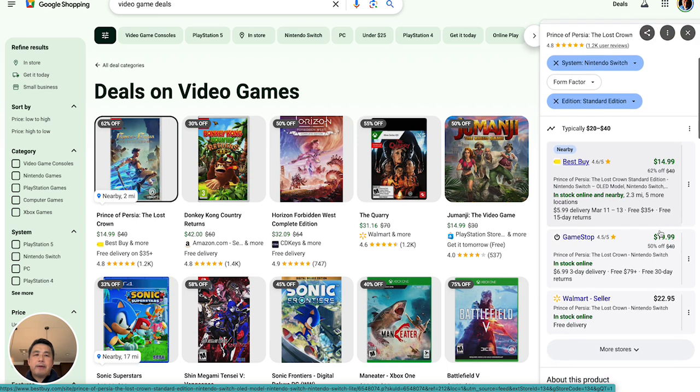Now, we don't see Amazon, right? Amazon also advertises on Google Shopping. If Amazon is selling a particular item, usually it will show up on the right, on the side panel that pops up. Amazon usually will show up in the top 3, but right now we don't see it.